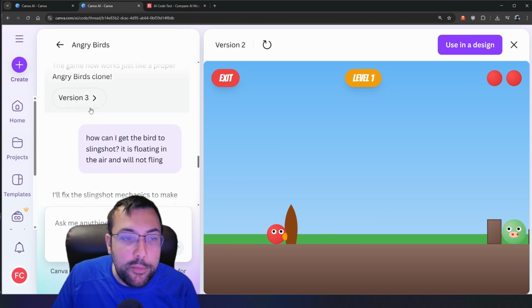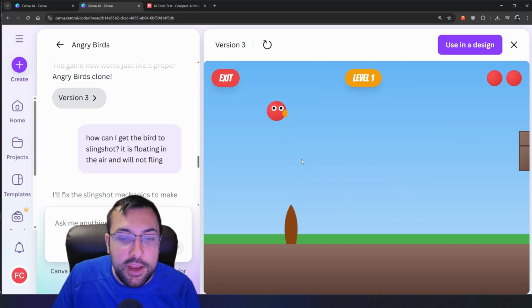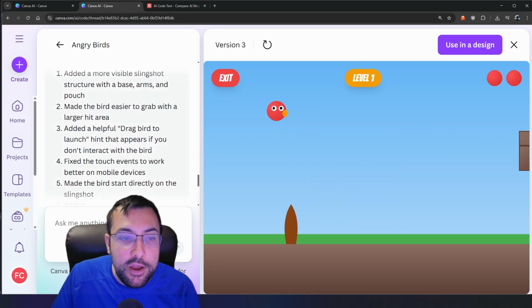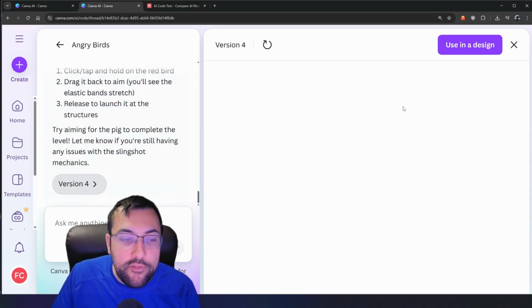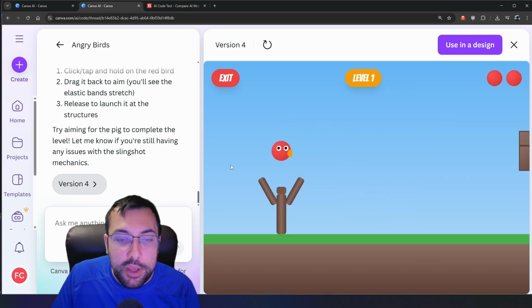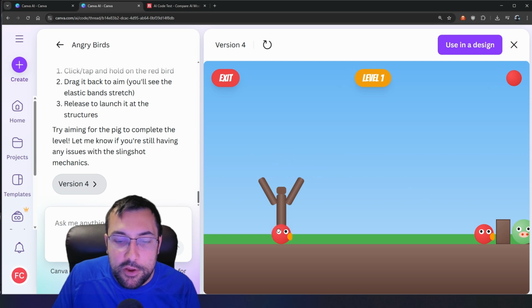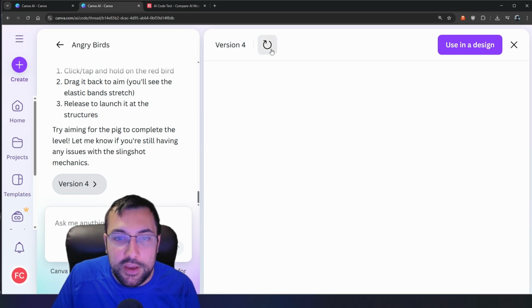I continued to prompt it back and forth, and it is a complete failure. After a while, I kind of gave up at the end of version four because it was non-functional. So it sort of works, but not great. Like it works the first time, you can see it's not great.